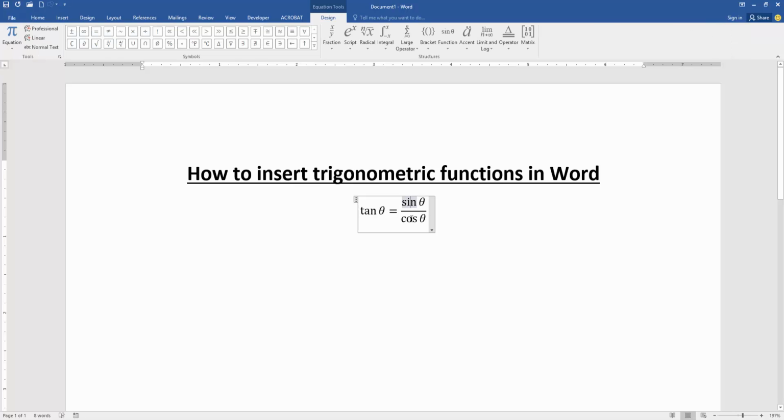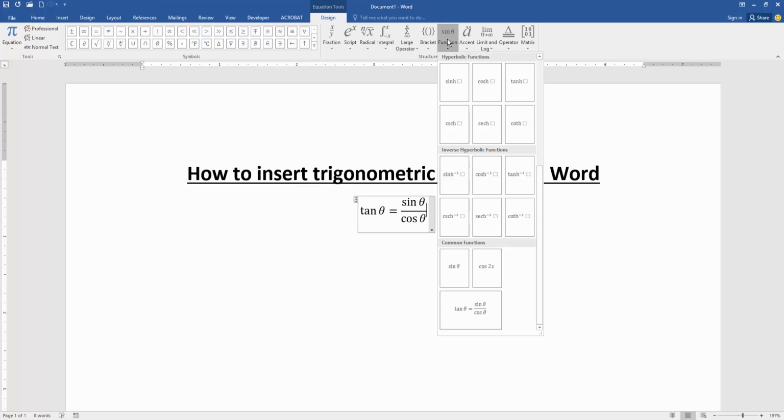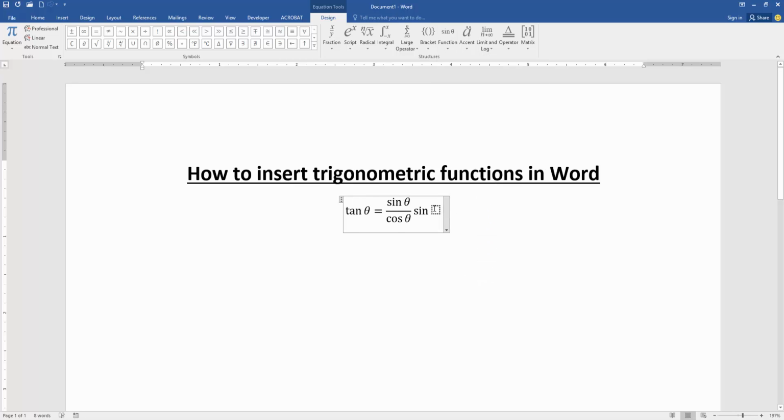You can insert another function into this trigonometric function. Click at the end, go to the Function option again, and apply another function.